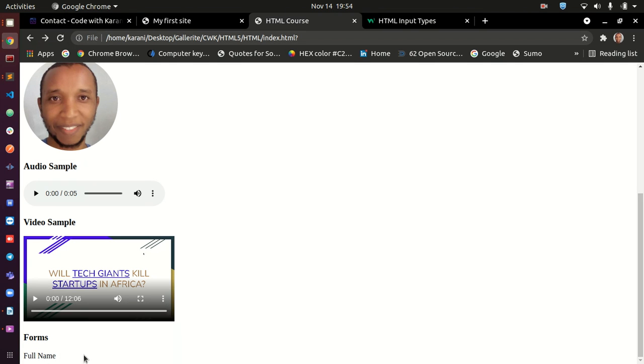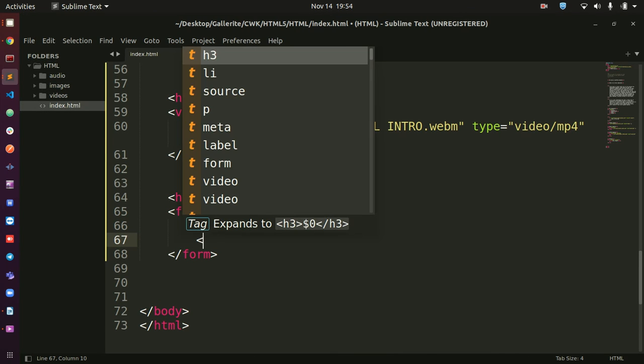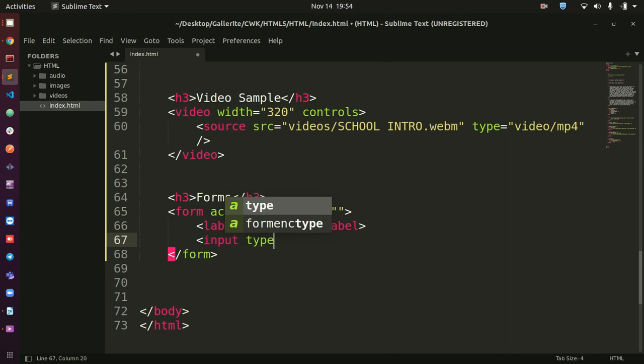If we save this and we refresh our page now, we are supposed to see our full name, but we do not have anywhere to put in our name yet. All right? So how do we add that then? We add it using input type equals text. How did I know it is text? And this one is a self-closing tag.